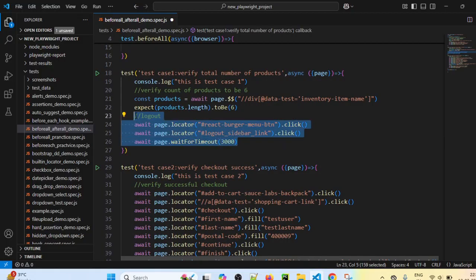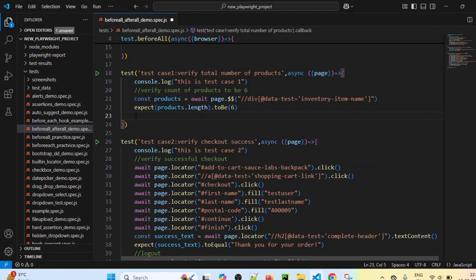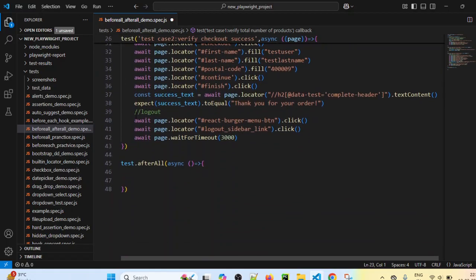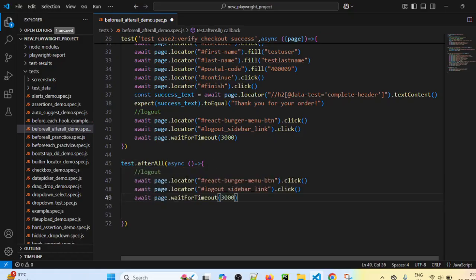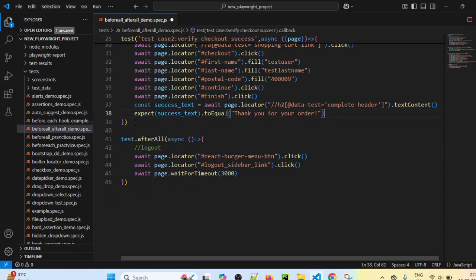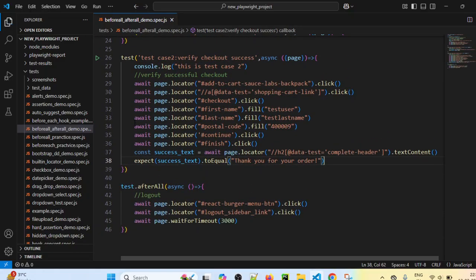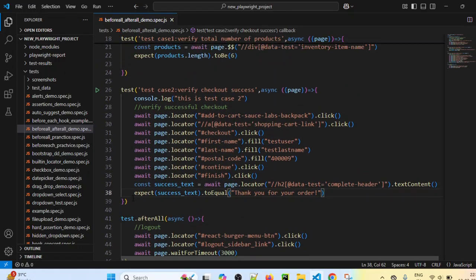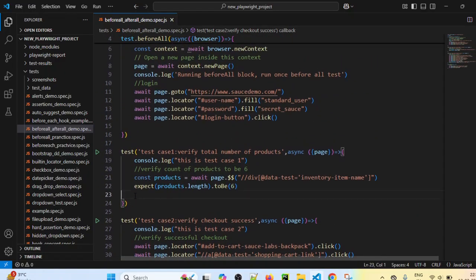I am just removing it from the test cases and putting it in the afterAll block. So it will execute only once after both the test cases get completed, and then we have to remove it from the second test case as well. So we have removed it from the second test case also and put that logout code in the afterAll block. So this is our test file now.